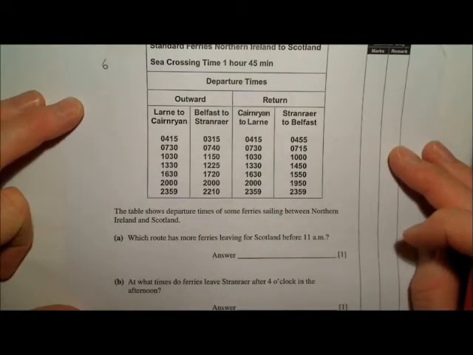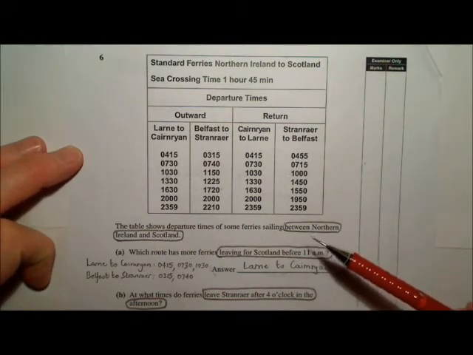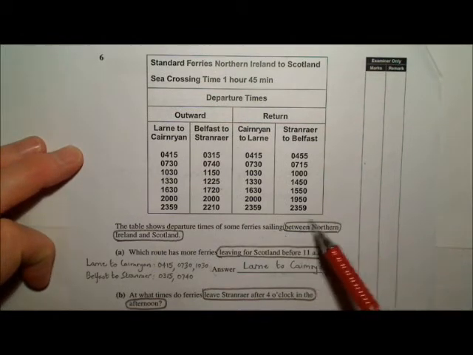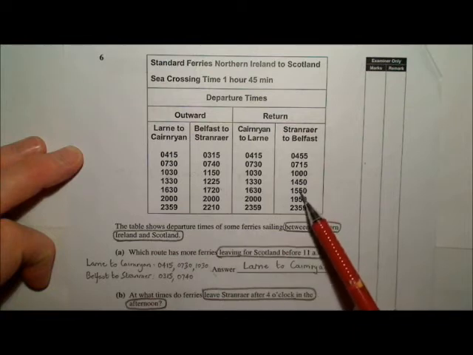Okay, so have a look at question 6. Just try it yourself, stop the video, and we'll go through it in a few seconds. Okay, now for question 6, I've circled the key words here. The table gives the information on the ferries sailing between Northern Ireland and Scotland, going outwards and returning.